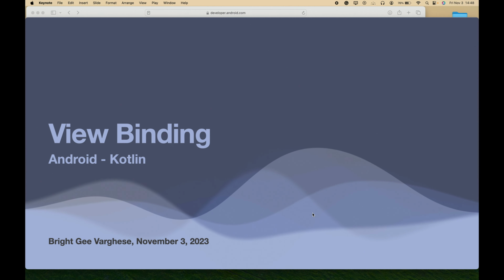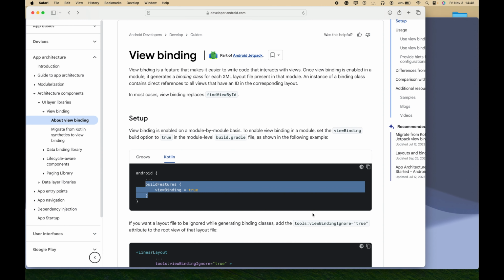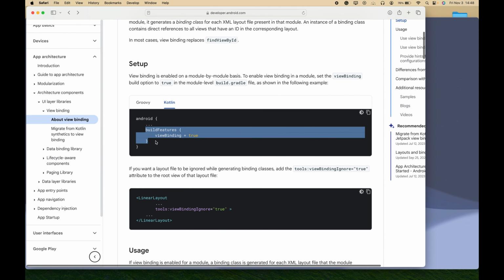In this session, I am going to explain view binding in Android Kotlin. And this is the official documentation from Google. View binding is a feature which makes it easier to write code that interacts with the views. Once this feature is enabled, it generates a binding class for every XML layout file which is available in our module.